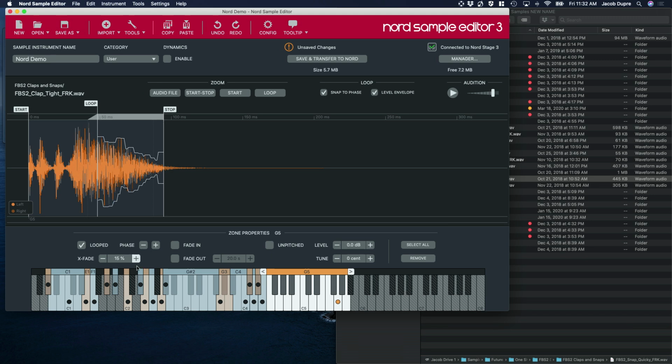You can also do that with the crossfade, the X fade here, which will increase or decrease the fade time between the loop cycle. You can do a fade in, you can do a fade out, and change the time of that there. You can make it unpitched, like we talked about before. And then you can change the level of each sample to balance them with each other.